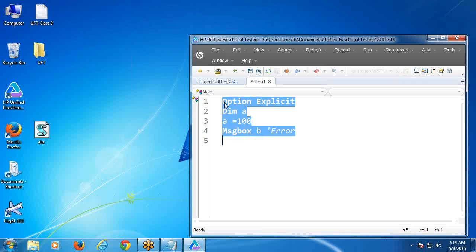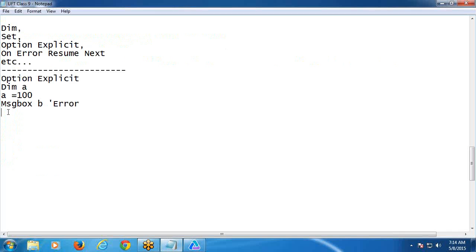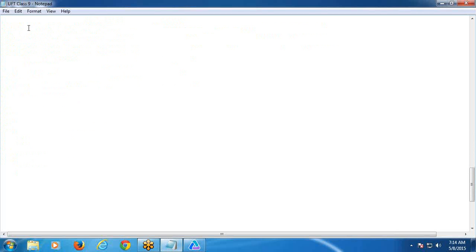This Option Explicit is also a VBScript statement. These are the maximum types of statements that we use in UFT test automation. Nearly 10 types we discussed. Tell me, Kanti, the types of statements in a UFT test script.